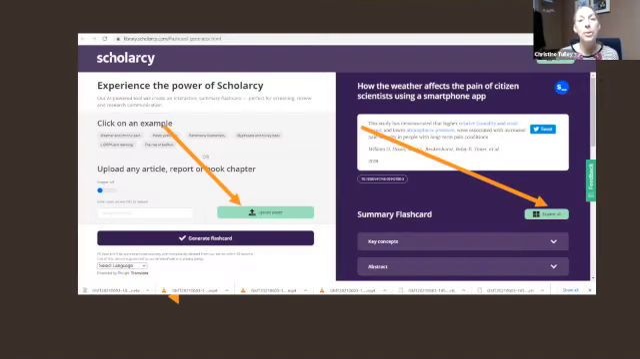Scholarcy, if you go to Scholarcy, you can click a green button on it and upload a research article. So this does mean one of the things that you'll want to do is either put the URL, capture the URL for your article.